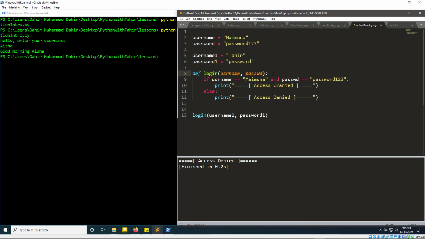Whereas there's something called a local variable, and in this case, the username parameter and the password parameter here are actually local variables. What I mean by that is that they are variables that are only available within the scope of this function. That is, outside this function, those variables don't exist. So if you try to reference them outside this function, you will actually get an error. And let's try that.